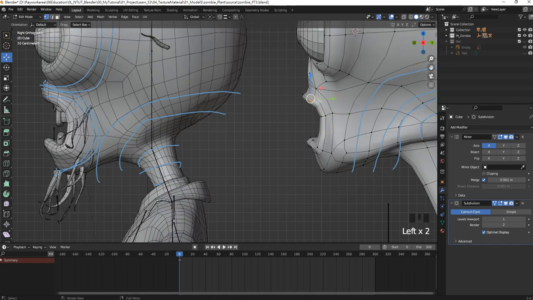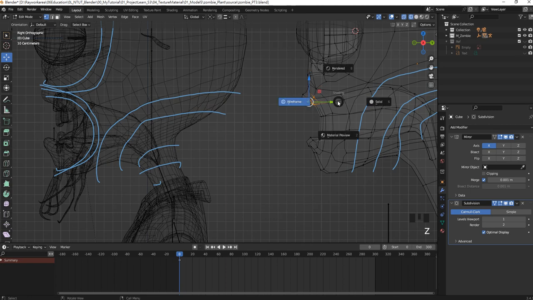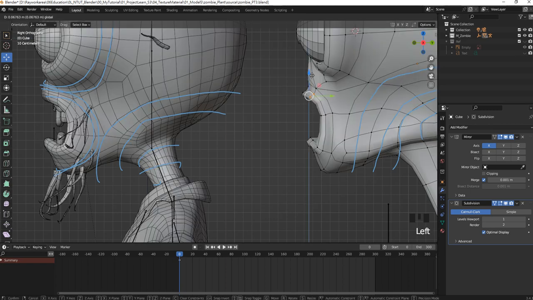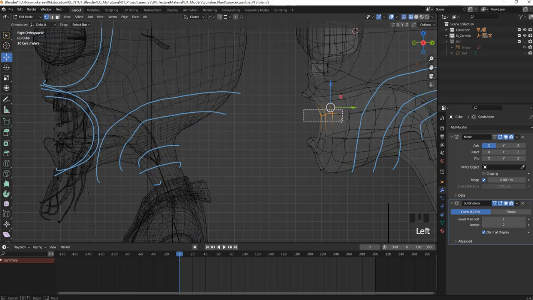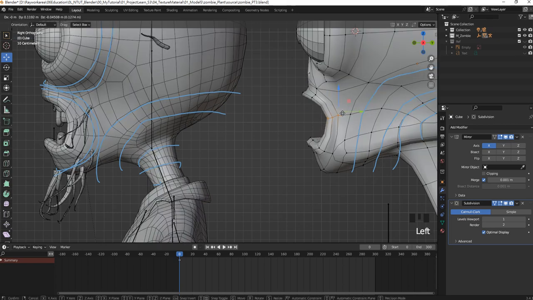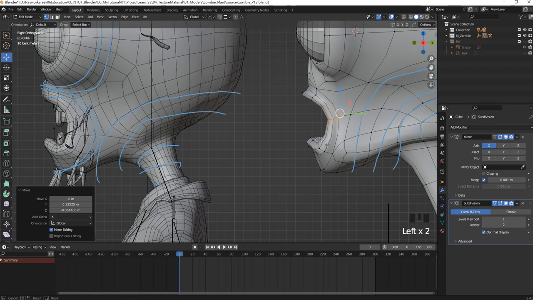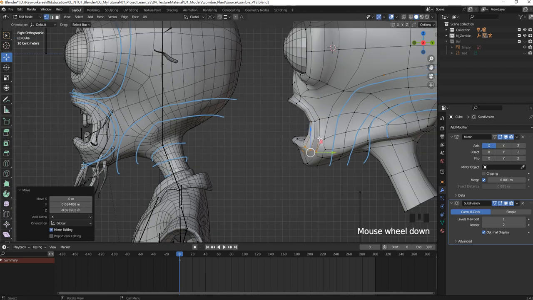For this part, it's only about manual control. So there's not many tricks or any new command you need to learn, just manual control. Okay, just like this.